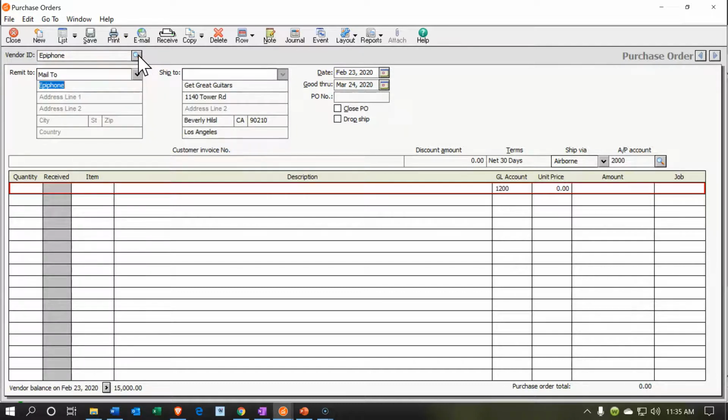Tabbing through this, we got the mailing address. We don't have one. We should have populated one if it was a major vendor. We probably should within the vendor field, but we're not going to for the practice problem. Ship to, it's going to be our address, so obviously it's pulling over our address in Beverly Hills, which is misspelled, 90210, and there we have that.